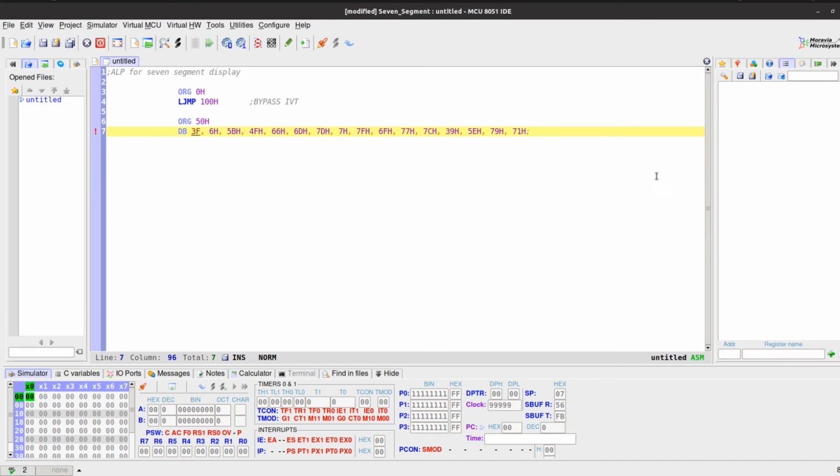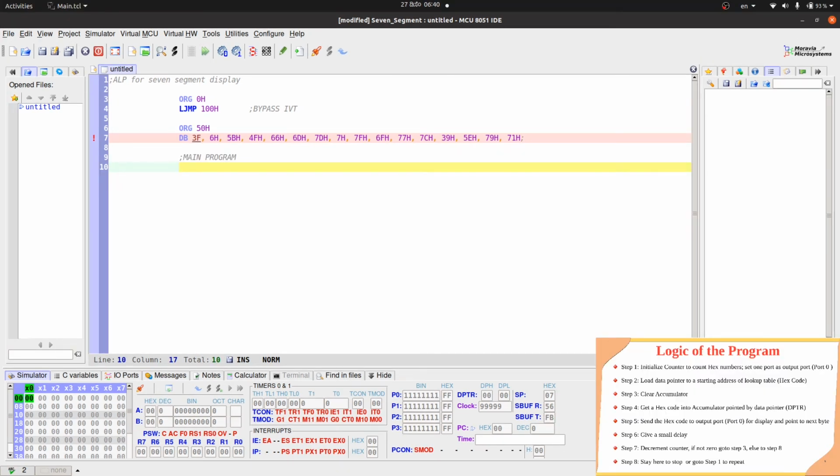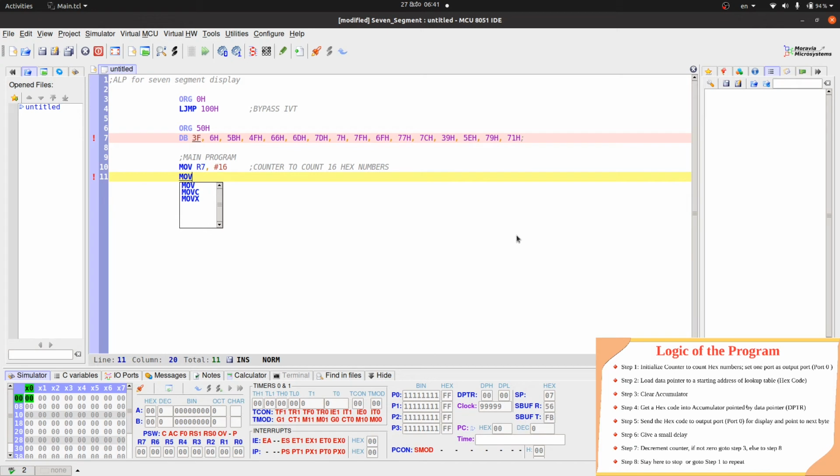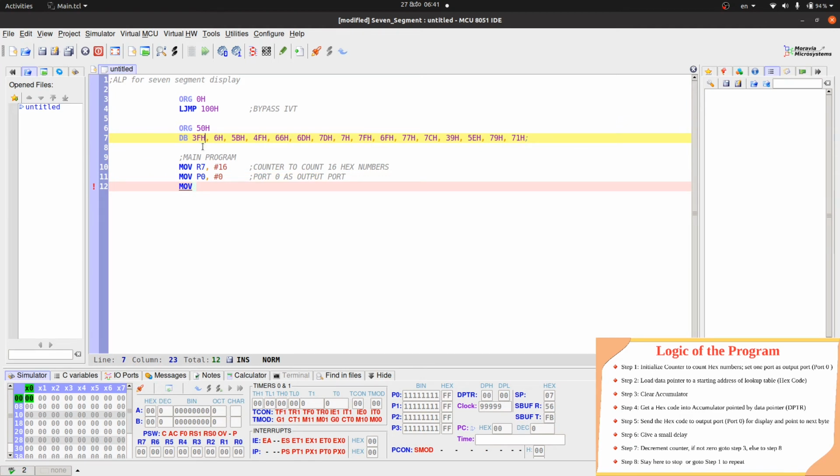Now dear students, after getting the hexadecimal codes, let us start our main program. First step is to initialize the counter to 0. Now here, I'll take register R7 and load this with 16. It is used as a counter to count 16 hex numbers. And next, I'll initialize port 0 as output port. This is port 0 as output port. This is 03FH. If any mistakes are there here, you will get an exclamation mark.